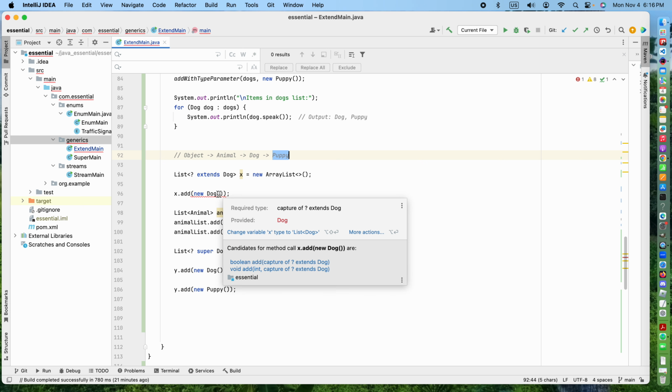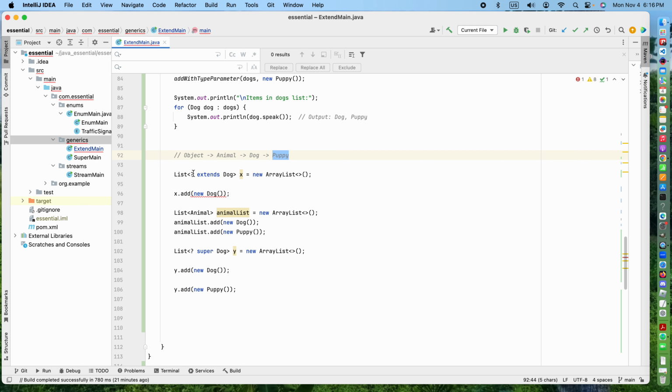Why? Because we don't know the exact type. So that's why you cannot add it. We need to know the exact type. That's why we cannot add this one.